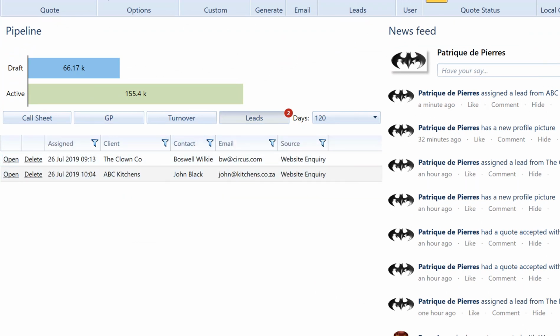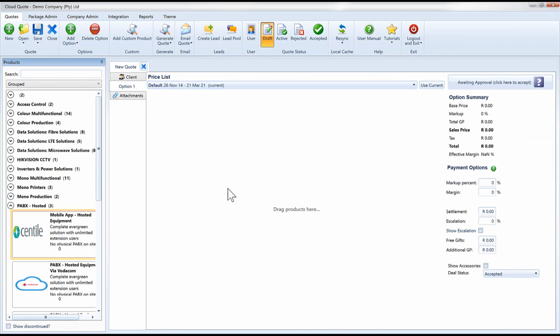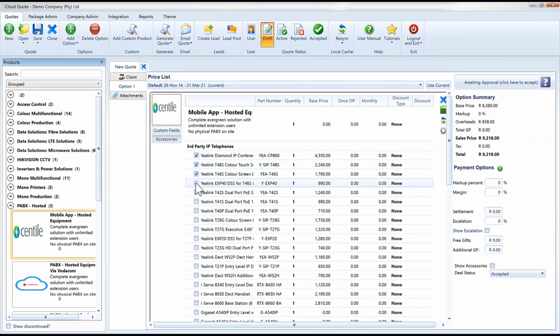From here, the rep can open the lead as a new quote with all relevant information already completed and quote accordingly. Once quoted, a lead is removed from the lead inbox, assigned a quote number, and can be viewed in the rep's pipeline and tracked in the reports. Please see the report tutorial video on how to do this.